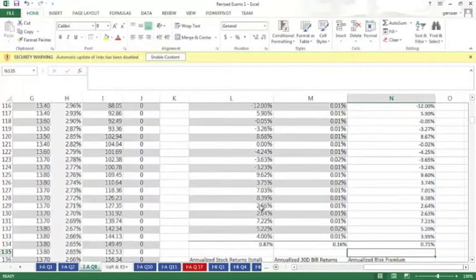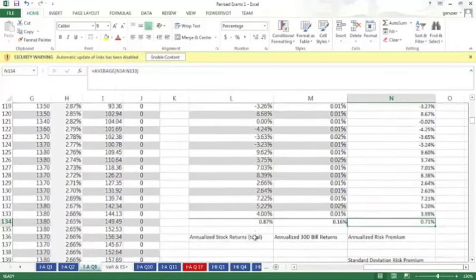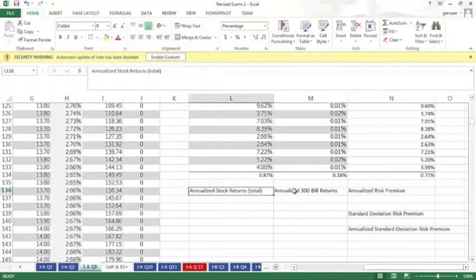Now we can see the average for the stock returns is 0.87%. For the 30-day bill, it's 0.16%, and the risk premium, therefore, the average over the time span from 1926 to 1935 is indeed 0.71%. That's what I did on the exam. I also created these headings just for my personal preference, to keep the data organized. Since the stock returns total and the 30-day bill returns are monthly, we need to annualize them, which the problem asks for: the annualized Sharpe ratio.